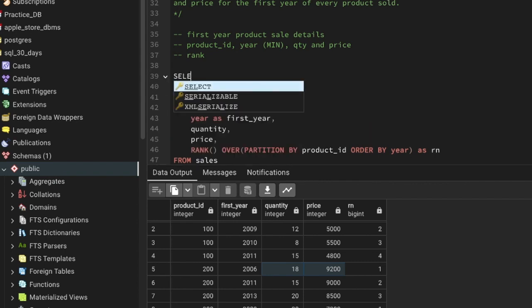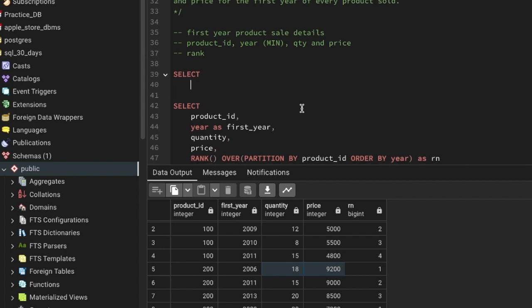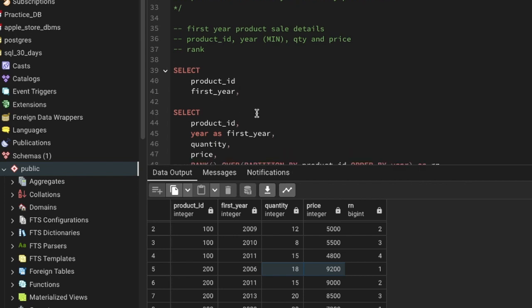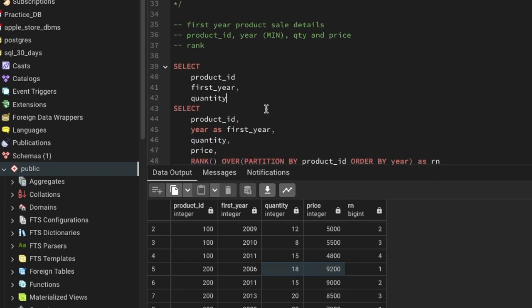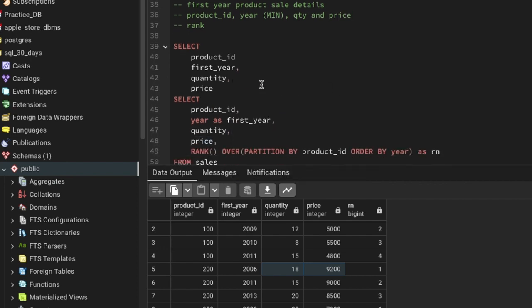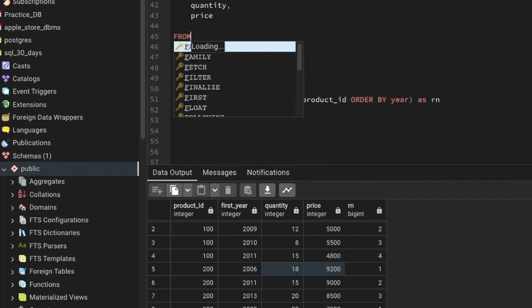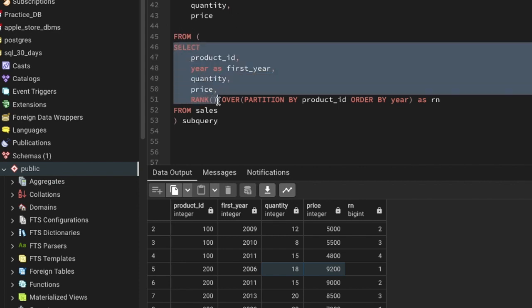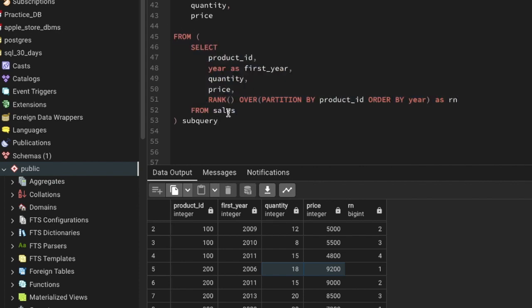So I can just say select, the things that I need from this table, which is going to be product ID, then I need this year, so I'll say product ID, first year, and then I will need quantity, and other than that, the price that the product was sold. Okay, so I'm using a subquery in the from condition. Let's put everything inside the subquery, and I can give it a name like subquery.